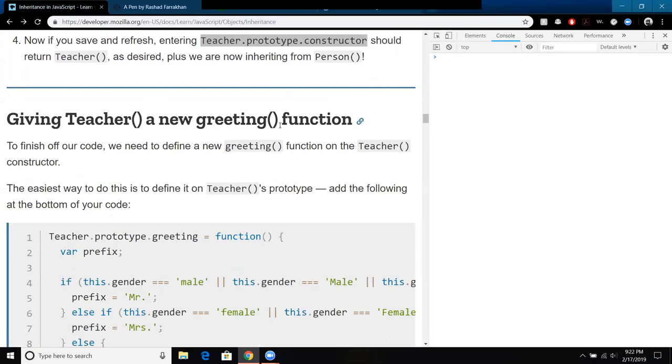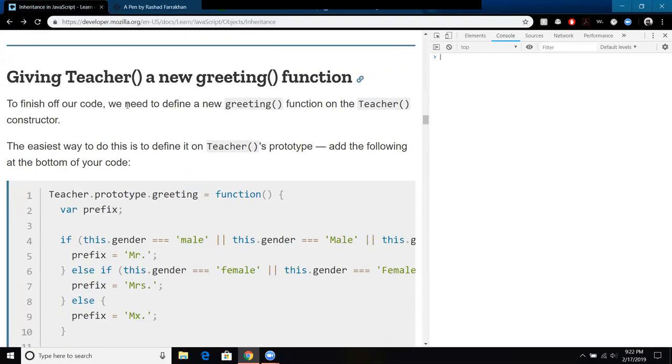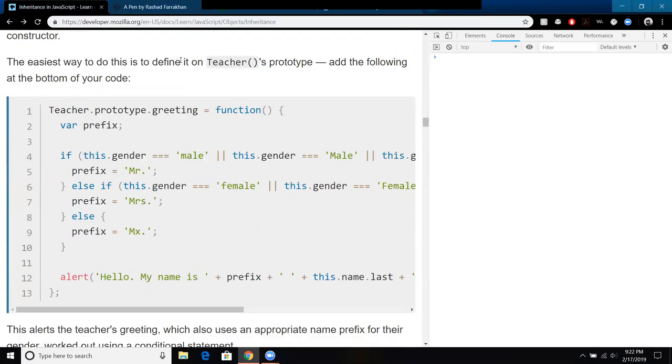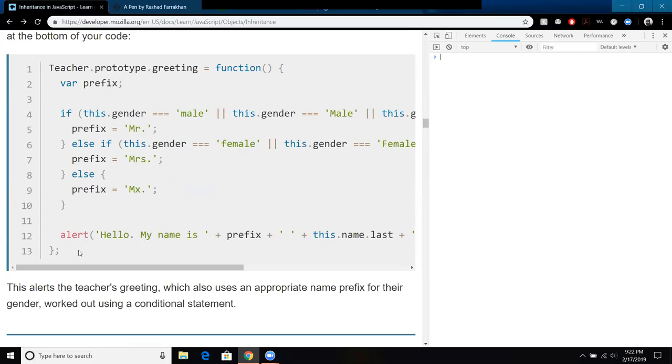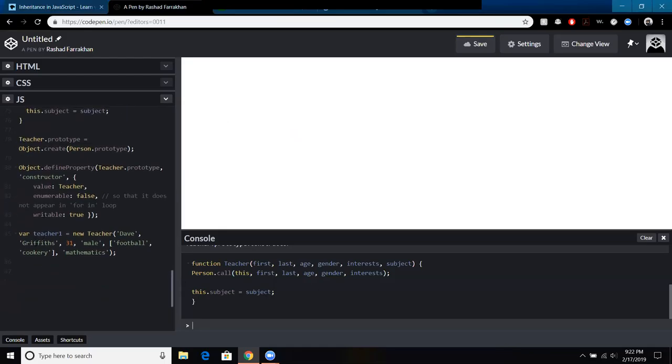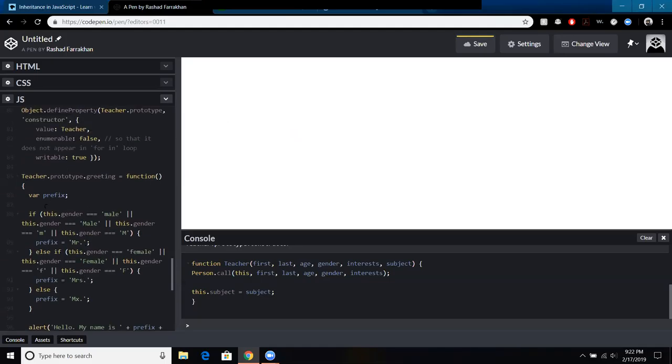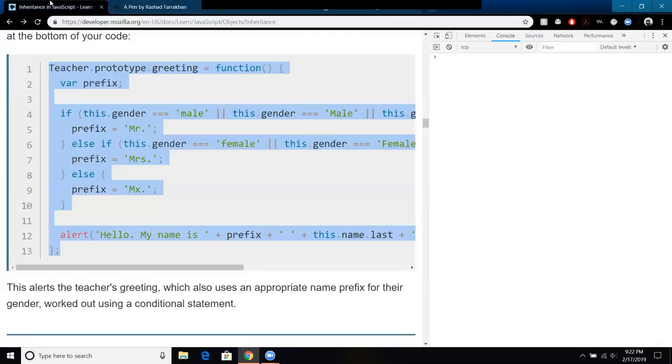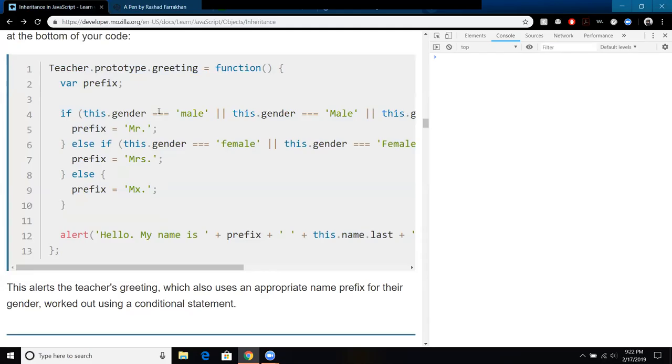So, giving teacher a new greeting function. To finish off our code, we need to define a new greeting function on the teacher constructor. The easiest way to do this is to define it on teacher's prototype. Add the following at the bottom of your code. So here's the new function for the greeting for the teacher. It changes from Mr. to Mrs. if it's male or female, or Mx., I guess, if other.